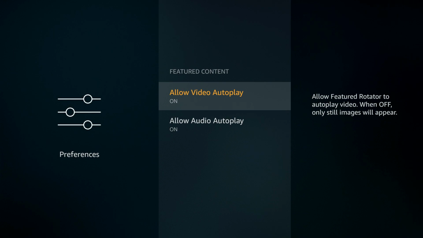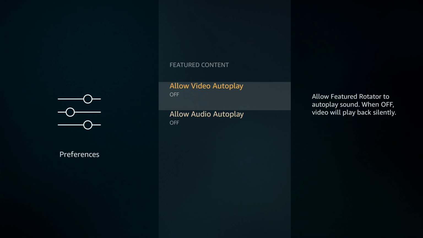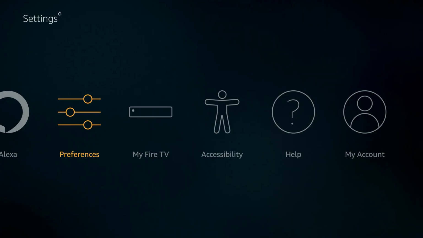So if you want to enhance the speed, that way it doesn't have to take up additional internet speed to load those trailers or thumbnails, you can turn these off. So I'm going to turn off allow video autoplay and turn off allow audio autoplay. Now our device should be smooth sailing.